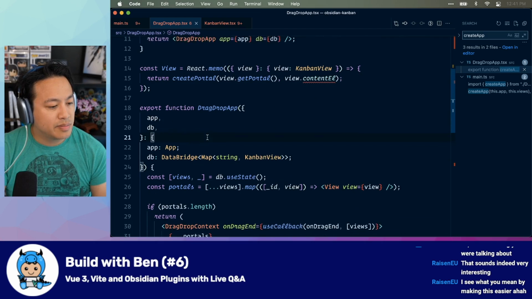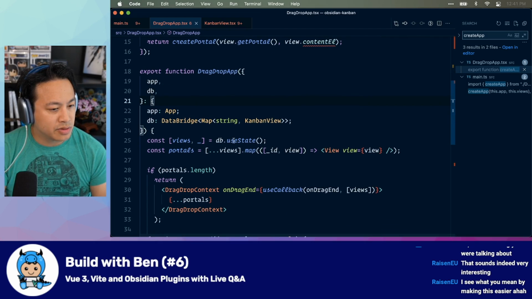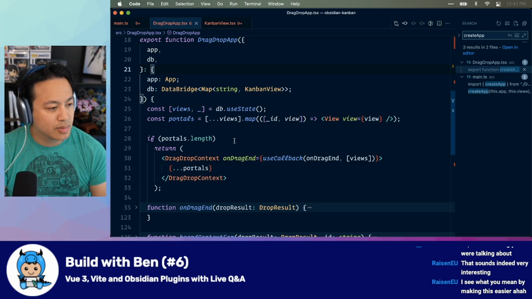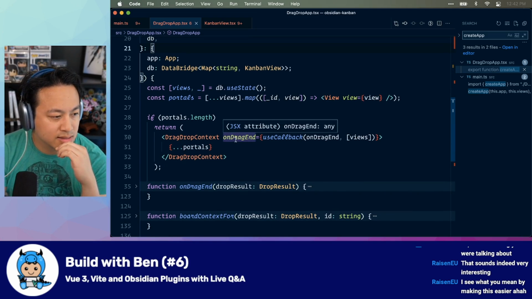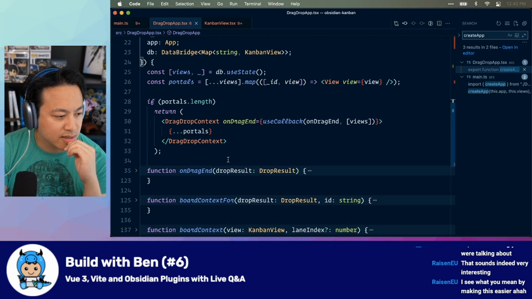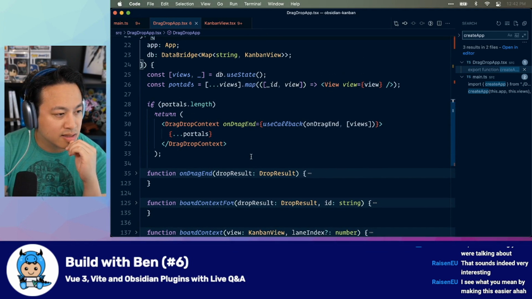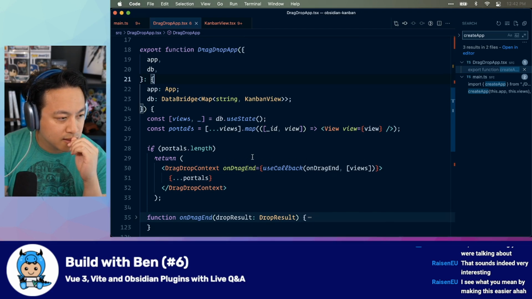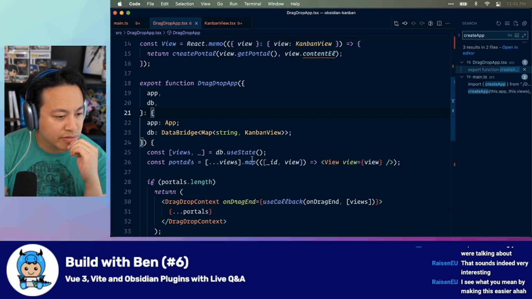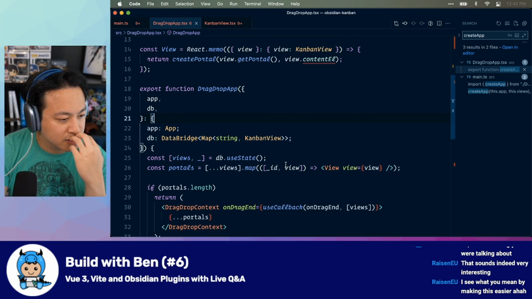It gets the DBU state, views map, portals length, drag and drop context. I'm familiar with context now. These are just contexts. That's fine. But this doesn't tell views map, ID view, view. Yeah, this is incredibly tricky.